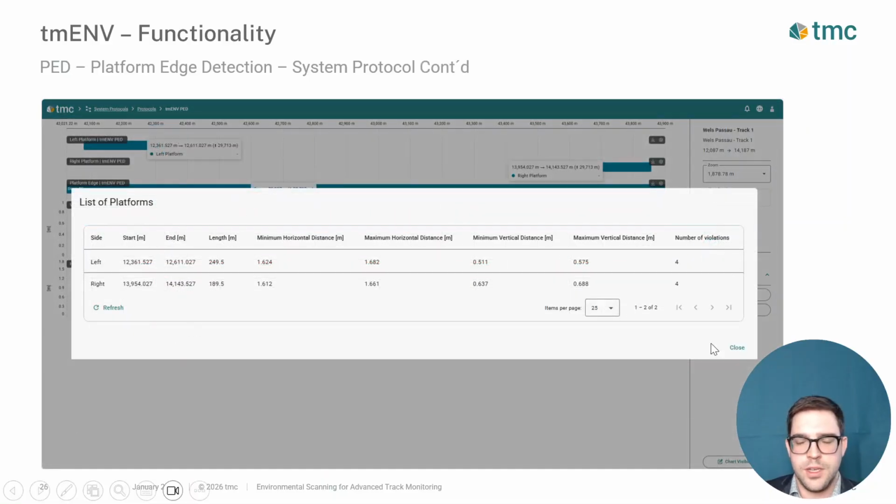You see then also here in a table view the start and the end again for the platform, left and right. And you can also see here the minimum horizontal and the maximum horizontal distance and minimum vertical and maximum vertical distance. This is very handy because if you can have a look at that at once, you immediately know what are my extreme values and if I have to do something. Of course, you see it also if you have a violation in the system protocol, but in that table view, you have really the concrete numbers here.